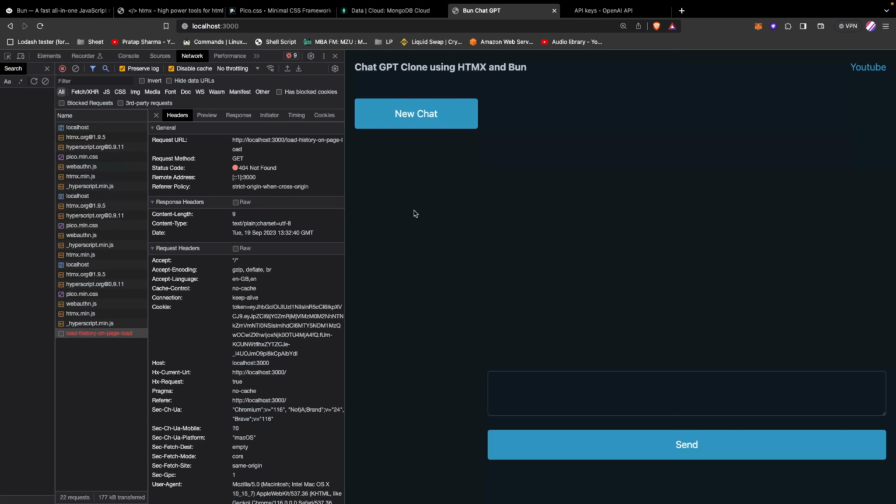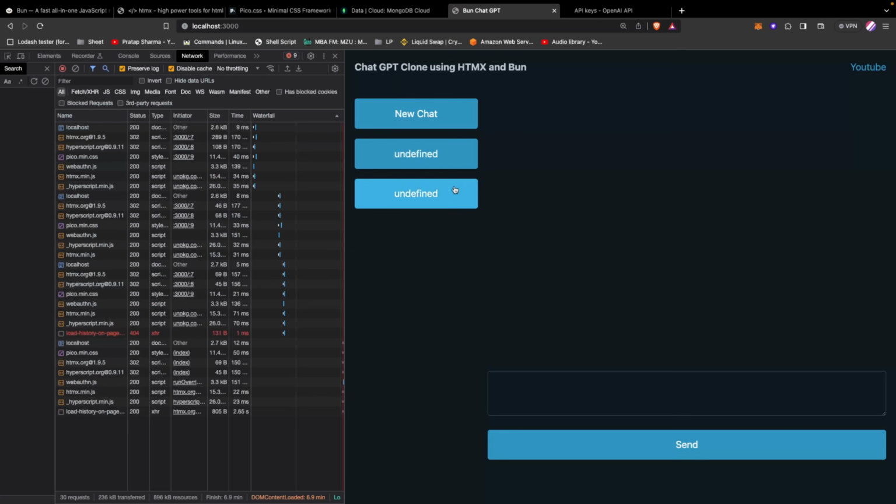Okay, so let's go back and refresh. So you see, we have our buttons, but our summary is undefined, because at that moment we didn't have any summary; we handled our GPT call only after having all those inputs. So this is undefined. We'll fix it later on. We'll basically clear this from our MongoDB.